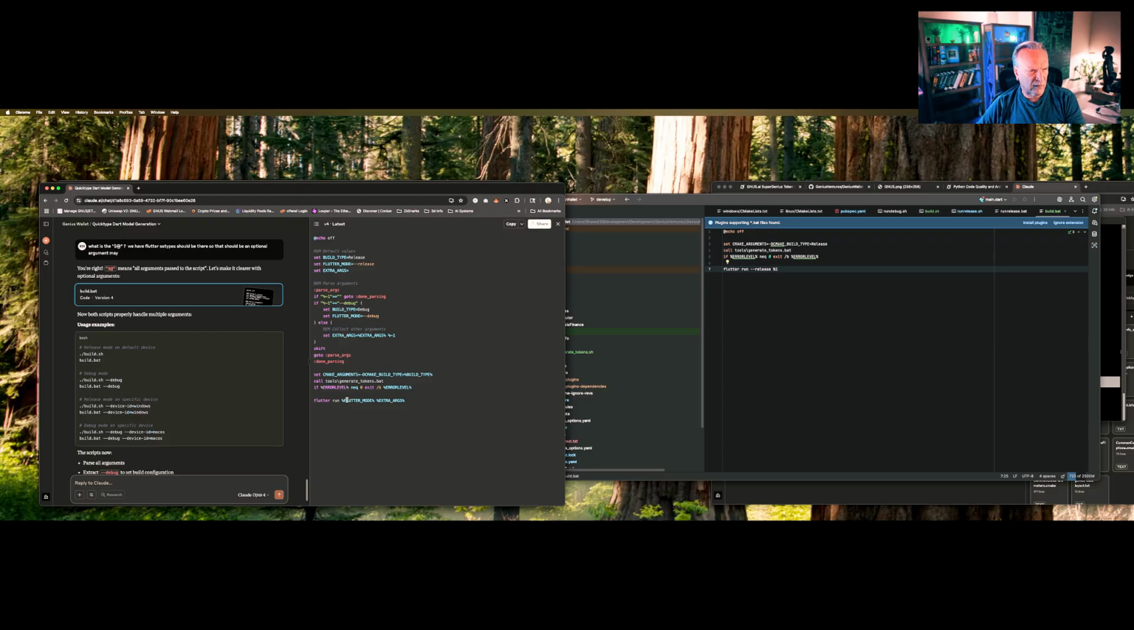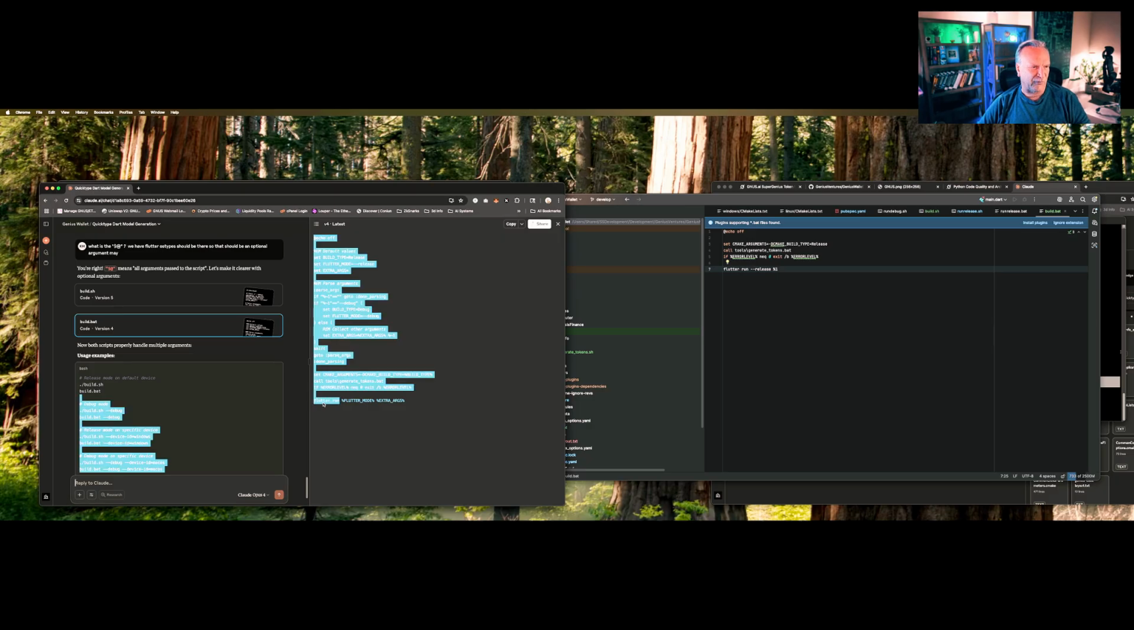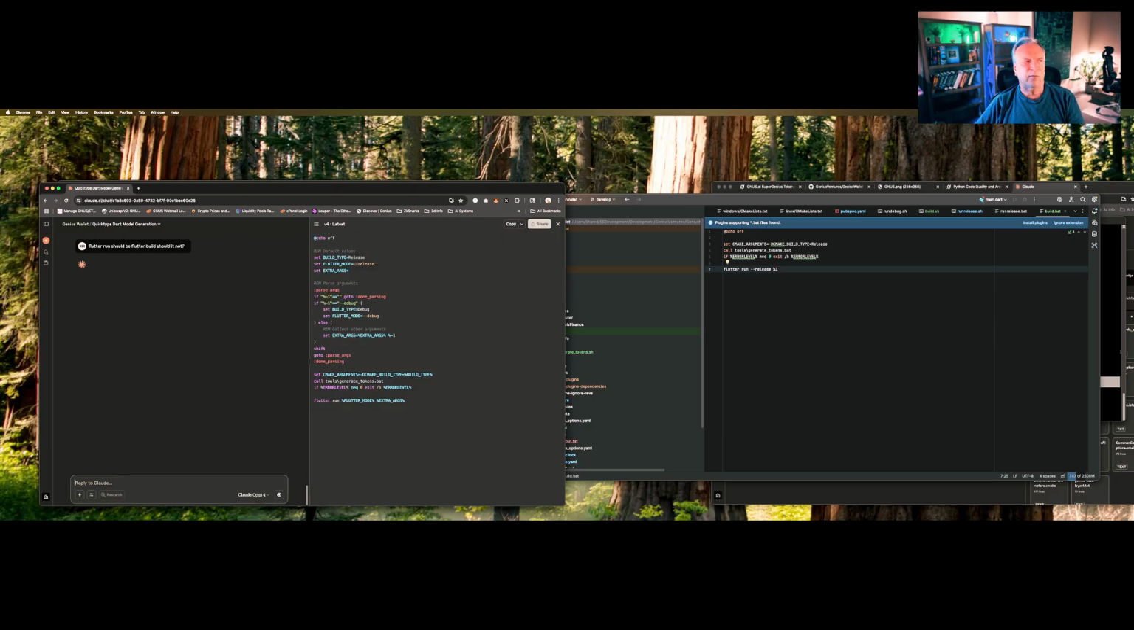Flutter run. Flutter mode. Extra args. Wait a minute. Why is that Flutter run? See, this is what I'm talking about. That should be Flutter build. And this is what I'm talking about when you're working with AI. It's an assistant. See? Absolutely right. For a build script, it should be Flutter build, not Flutter run.